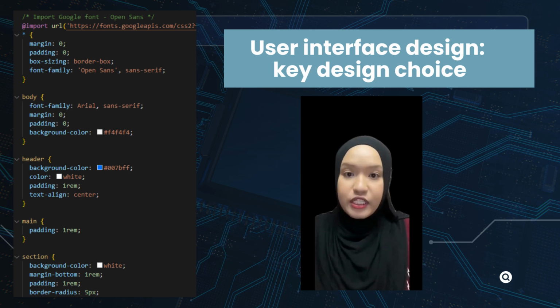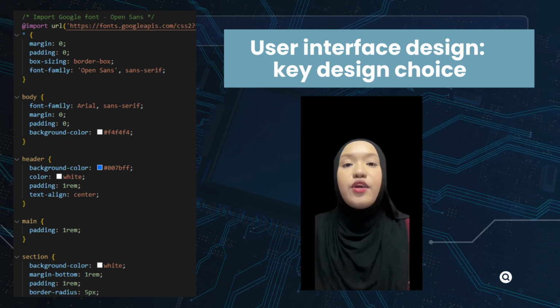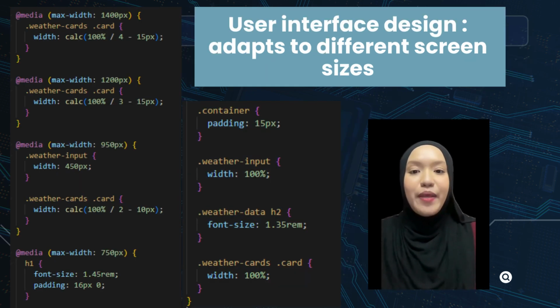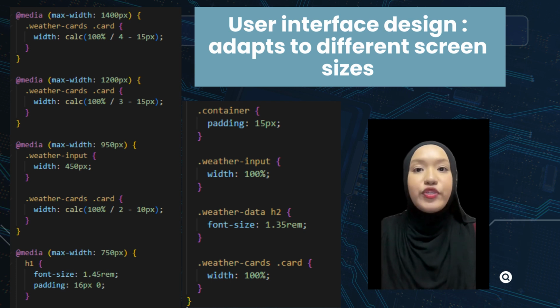Then the subslide on layout. Layout is about arranging elements in a way that guides the user intuitively. Our design uses a flexbox layout, making it responsive and adaptable to different screen sizes. Responsive design ensures that our interface looks and works well on any device. Let's see how our interface adapts to different screen sizes.